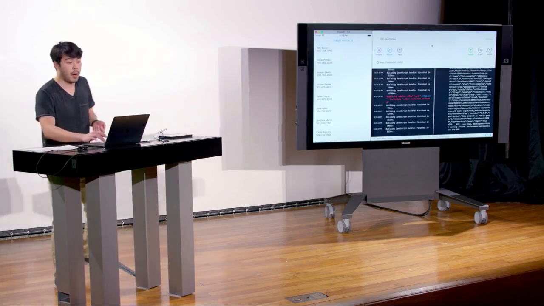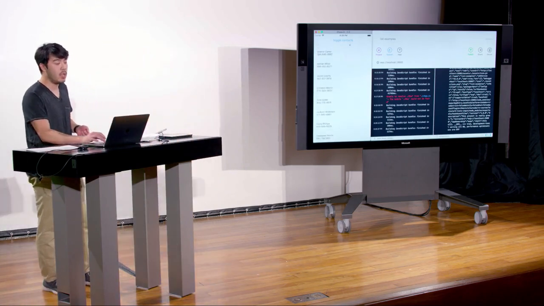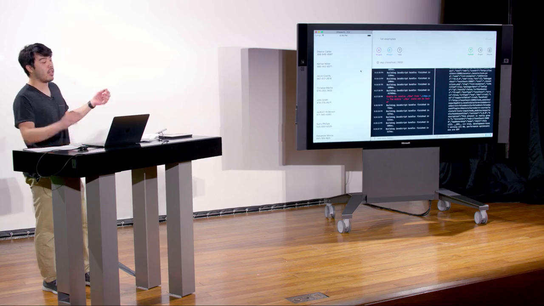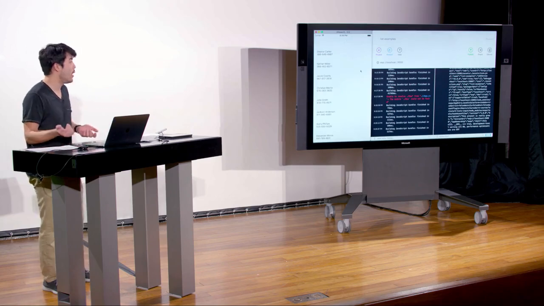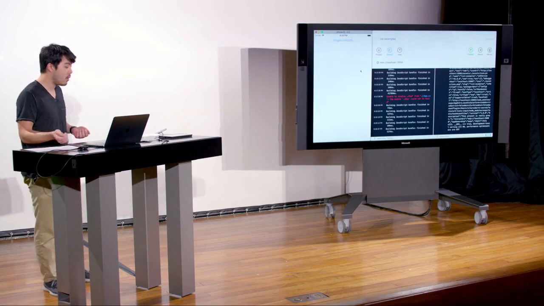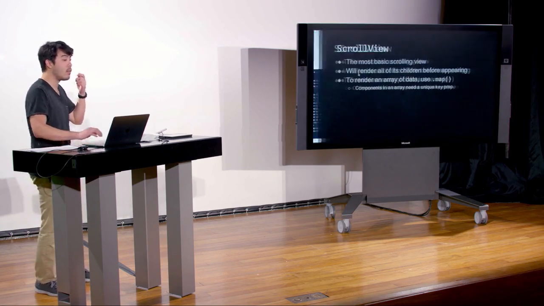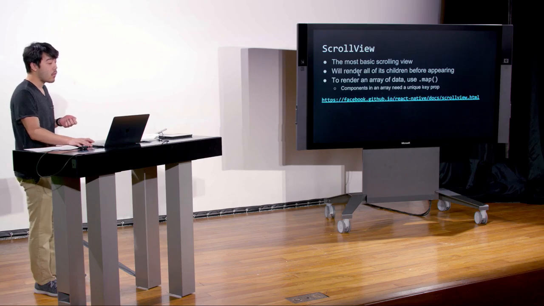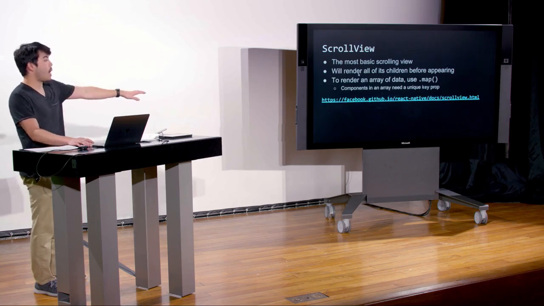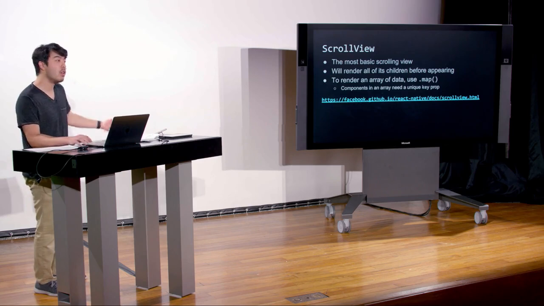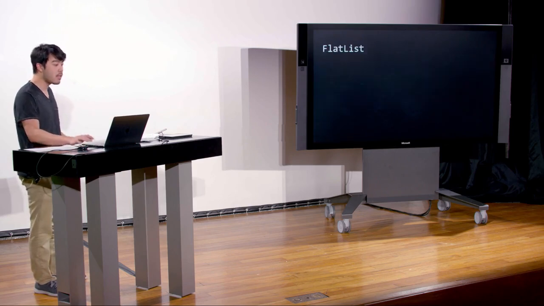Say you have a very popular person with 10,000 friends, it'd be annoying for them if every single time they want to open this app, it takes 20 or 30 seconds to render. So let's look at a way of making that faster. And if you want to check out the docs for scroll view, they're linked in the slides. So there's this thing called a flat list.